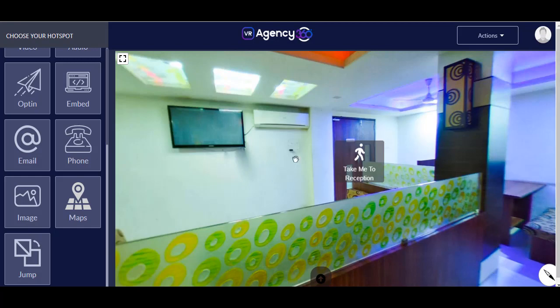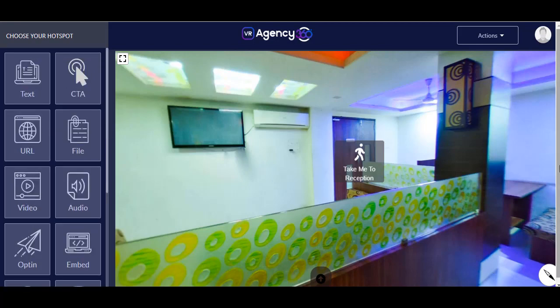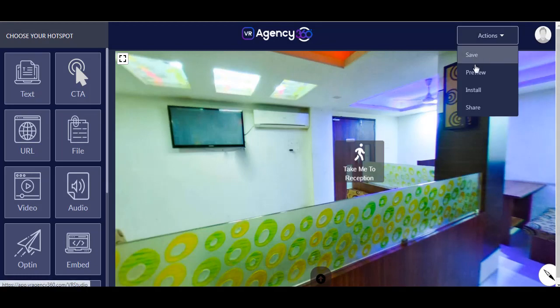So once you're done setting up all you have to set up, you can then come back and use the actions here. You can save this action, you can preview it, you can go to install it on your website or share the link anywhere using the share function. But let's preview this and see what happens, because it's already applying the setup we've done.